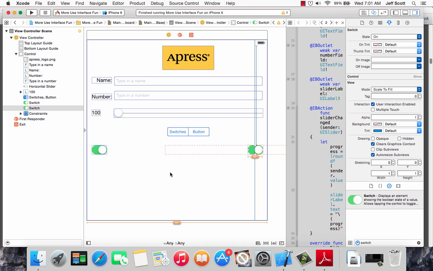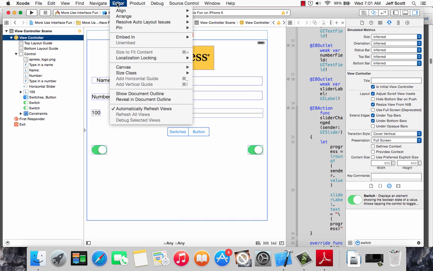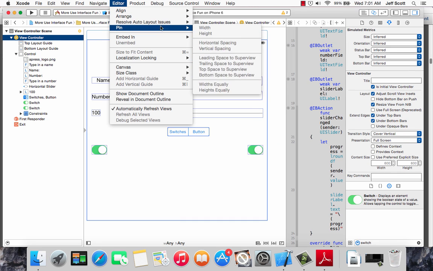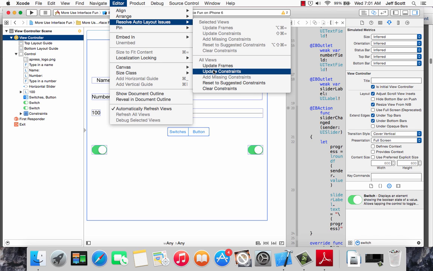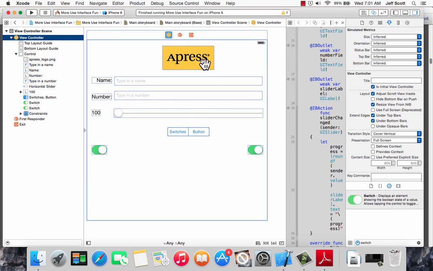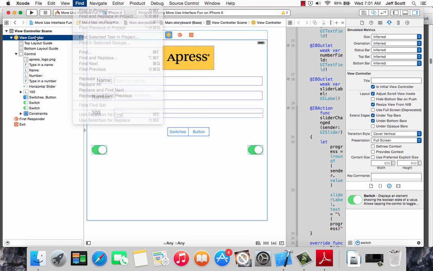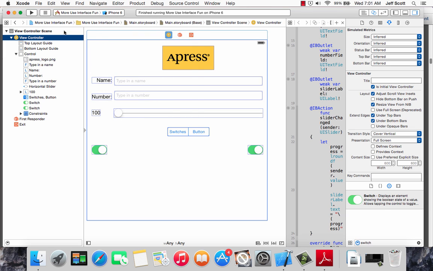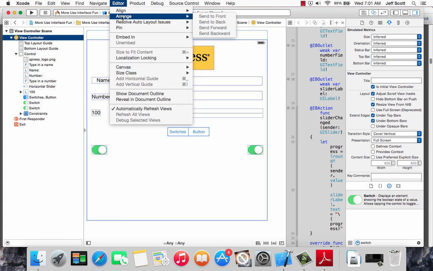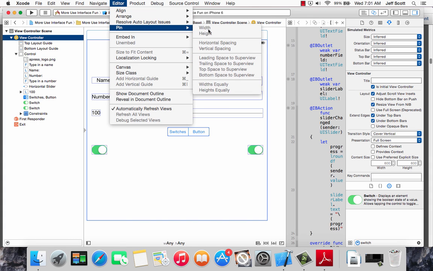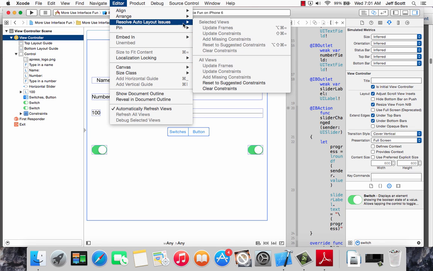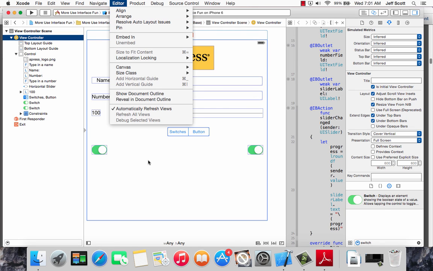Now, we're not told to do this, but this looks so funky over here. Then I'm going to come back up again and select my view controller and do another Editor, Resolve Layout Issues, Update Constraints, and an Editor, Resolve Layout Issues. I guess I don't have to update the frames. It's grayed out, so evidently that's the way it's supposed to be.